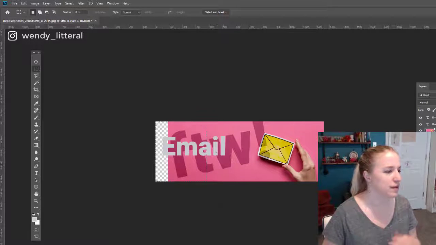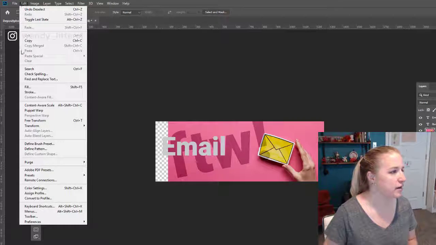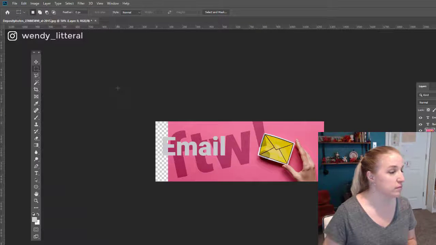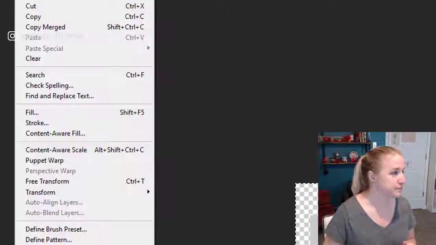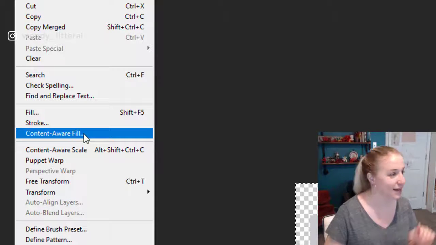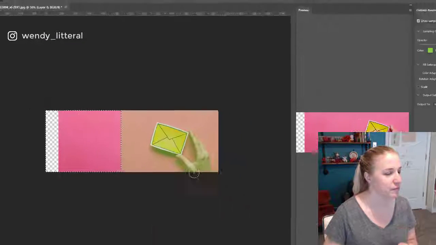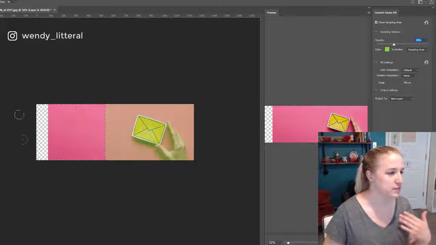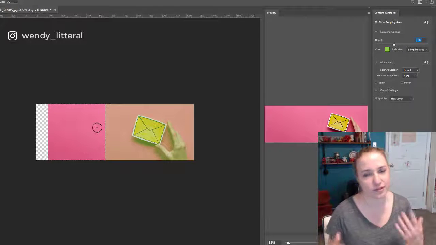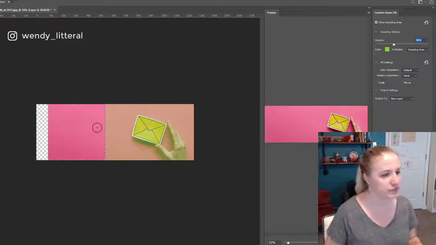But still same thing, you don't have to select anything. You just go to Edit. Oh, my apologies, you do have to select it. Go to Content Aware Fill, not just Fill, but Content Aware Fill. And then you see over here, this is the area that it's going to fill in. So you do have to select it. I'm sorry about that.